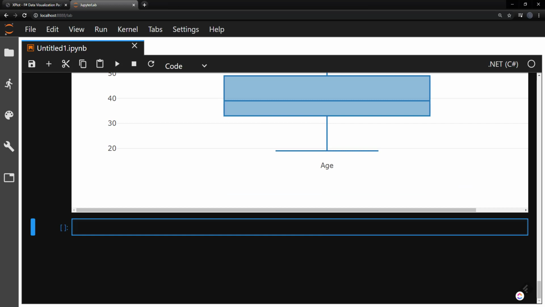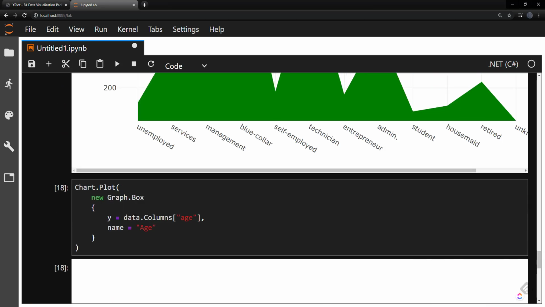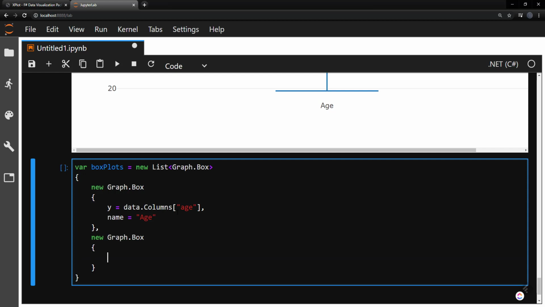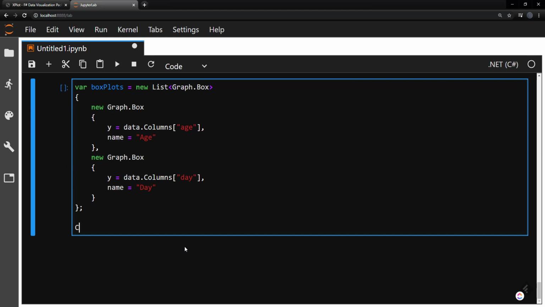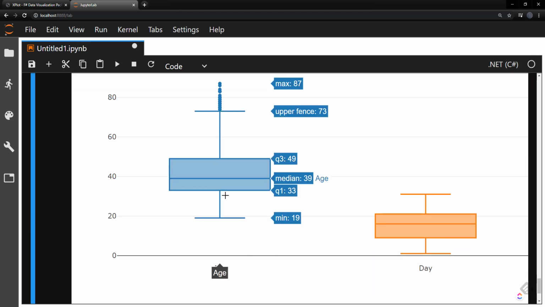And a useful thing to do for a box chart is to do multiples in the same graph. So we could do something similar to what we did in the bar graph. Let's create a new list and then new graph.box. And I'll just take this up here for the age. I do another box plot here, so I do data columns. I do the day column here, name to day. New chart. I plot that and send in the box plots. There you go. So we got a single chart with multiple box plots on it. So we can compare the values from one column to another.